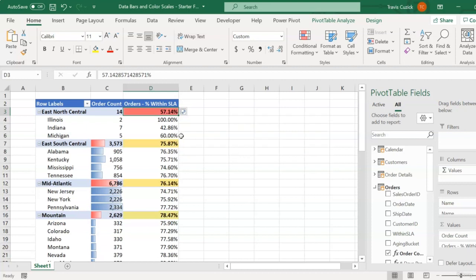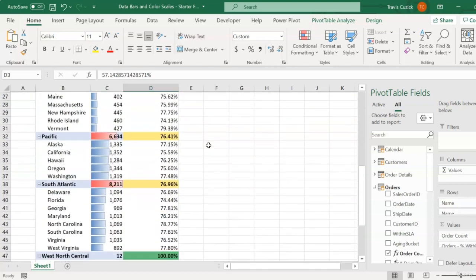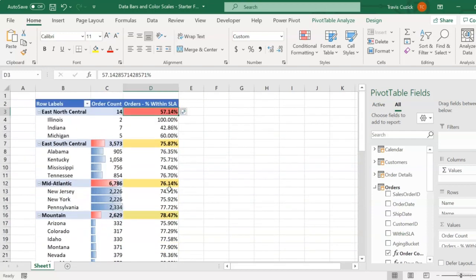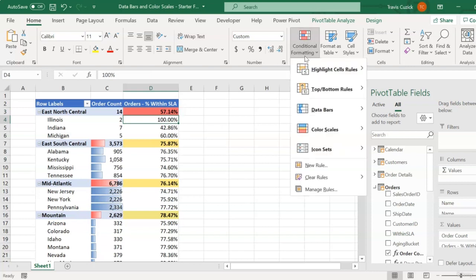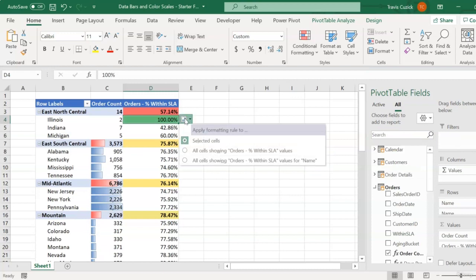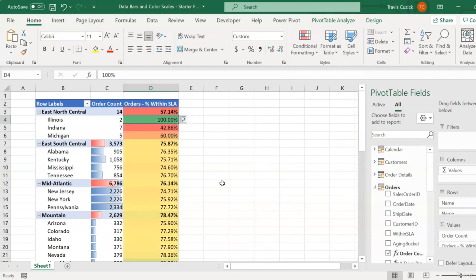And now as we scroll down, we see that our very low % within SLA for East North Central is colored red, and most of our other values are yellow, but our very highest values are either green or a shade of green. And then we can do the same operation for the state level of hierarchy in our pivot. So we'll select one of those cells, and then color scales, and we'll pick that very first scale, and then we'll make sure that's applied to all the states.